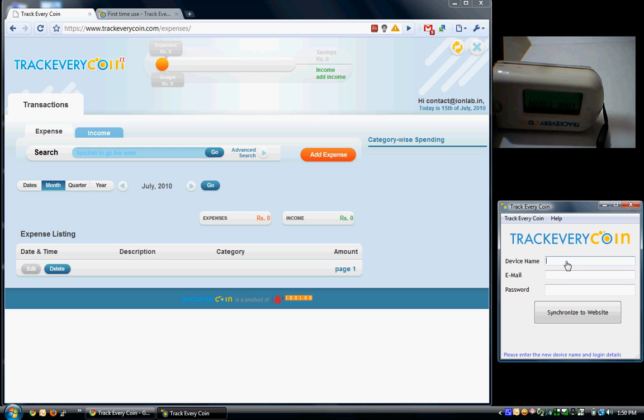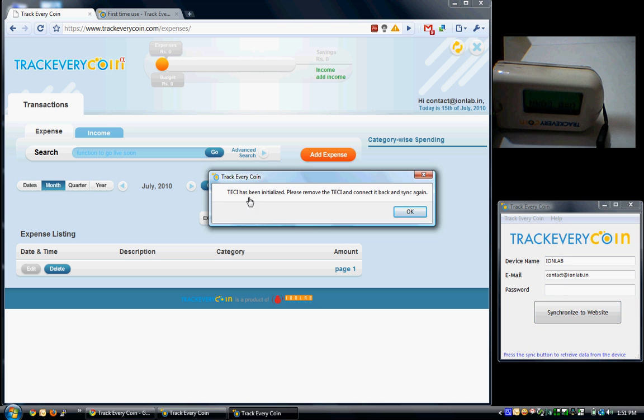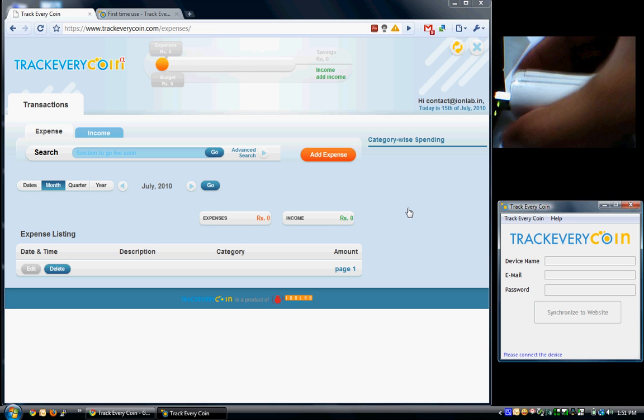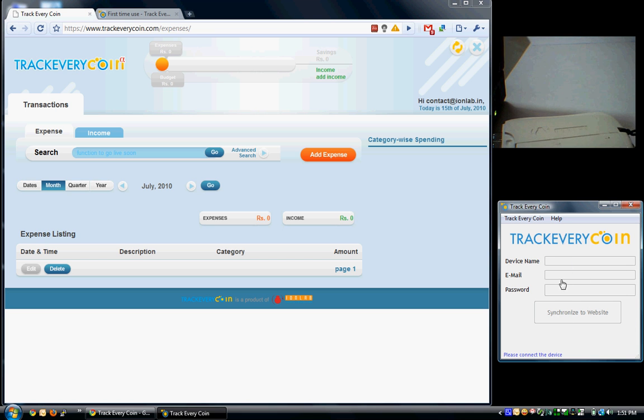So let's go ahead and give a name to your device. I'm going to call it Ion Lab, and then your username and password. When you do this for the first time, it'll link your hardware with your account. Let's go ahead and click on synchronize. It says the techie has been initialized. So now you can remove it and sync back again. If you look at this, I remove it. Everything here is gone. I mean, it's all disabled.